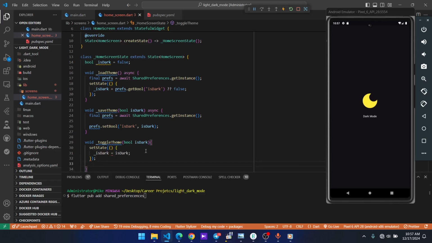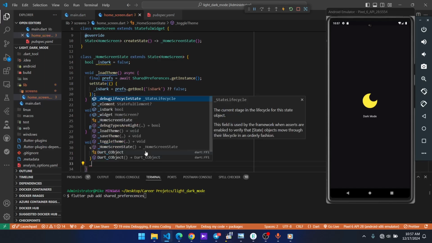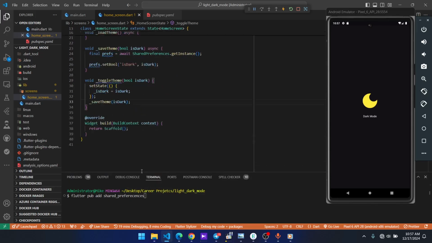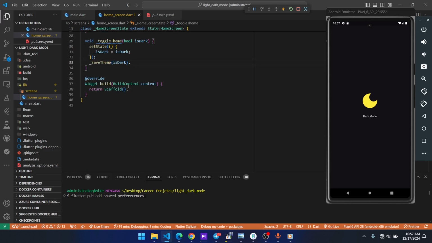Then outside here we're going to call this function. So simply say saveTheme. Then we give it that isDark value in here. So we're done with that. Now let's go to the UI.